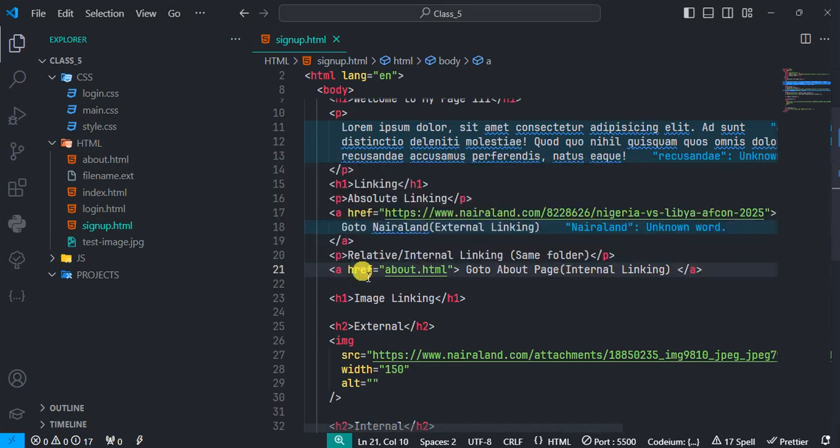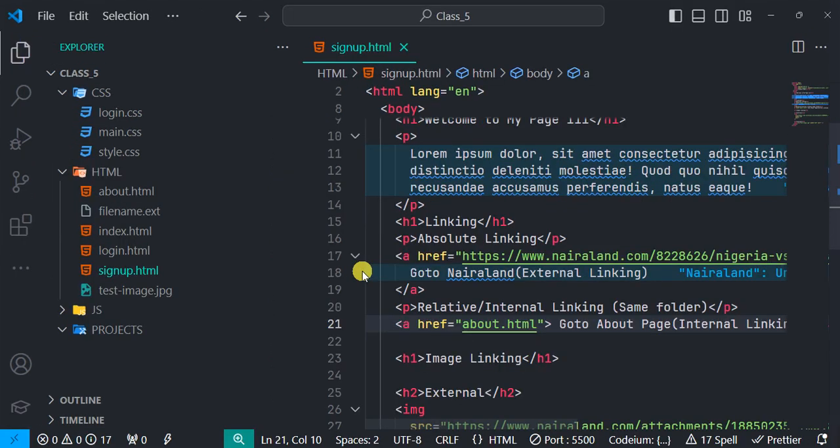Anytime you're using the A tag, this attribute href we always follow, because that's what you use to tell the tag where you want to take the user to. So anytime the user clicks on whatever content is inside this A tag, it is going to take them to whatever you pass inside the href. And yesterday we talked about two types of linking. We have external and we have internal or relative.